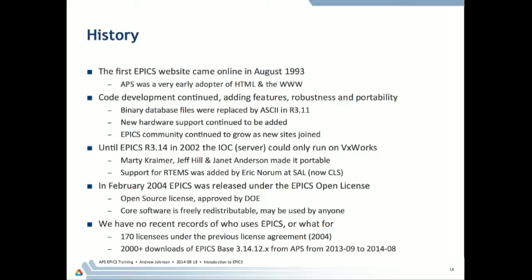We continued to add hardware support for new kinds of hardware, and the community grew as new people decided they wanted to use this stuff. But up until 2002, you still actually had to use VxWorks to run your IOCs. There was no alternative. But in 3.14, Marty decided that it really needed to be made portable and be able to be used on other operating systems. So he worked with Jeff Hill and Janet to make that happen.